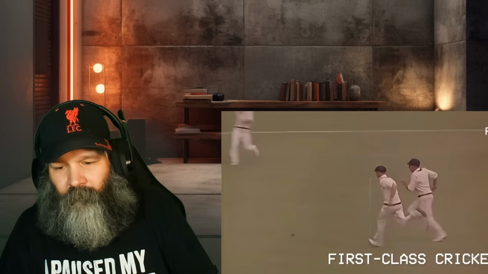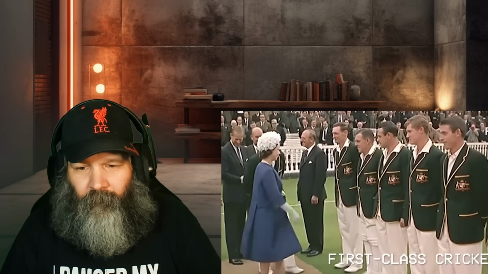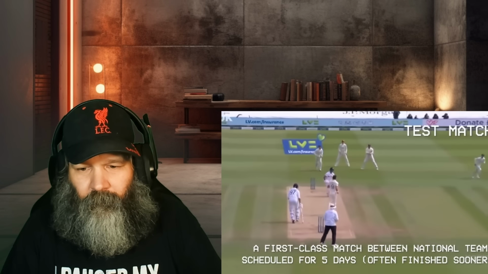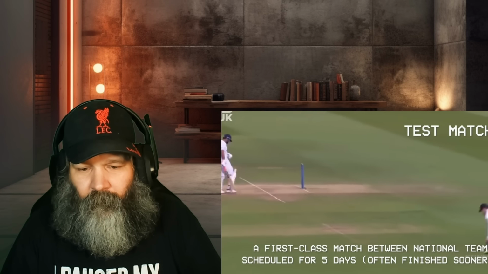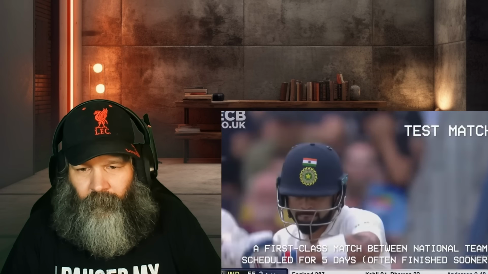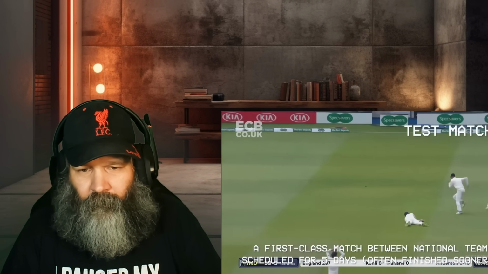Everyone is wearing white. Maybe the Queen shows up. And first class cricket is most associated with the 5-day-long test matches that international teams play against one another. They're scheduled for 5 days, but they might be completed before that. At the beginning of the first day, there is a coin toss to determine which team goes first.